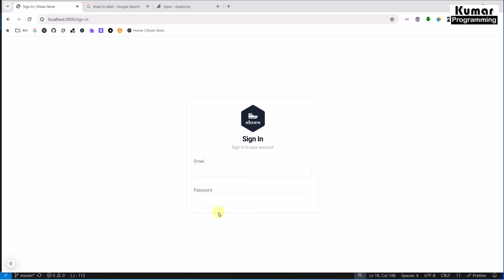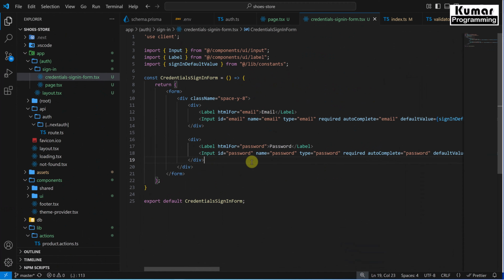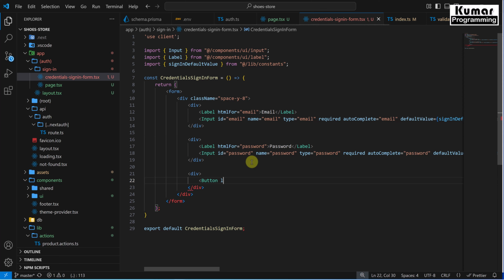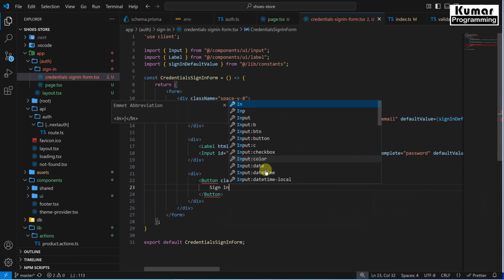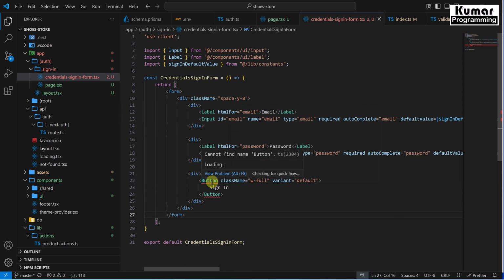Now let's give our sign in button. For the button, right after this, we are going to give another div, and inside this div we are going to take the button component, and we will give the class name for this button as w-full, and I'll give variant as default. And we will close this button tag. Inside this button tag we are going to use our sign in text, and we are going to import this button from our ShadCN component.